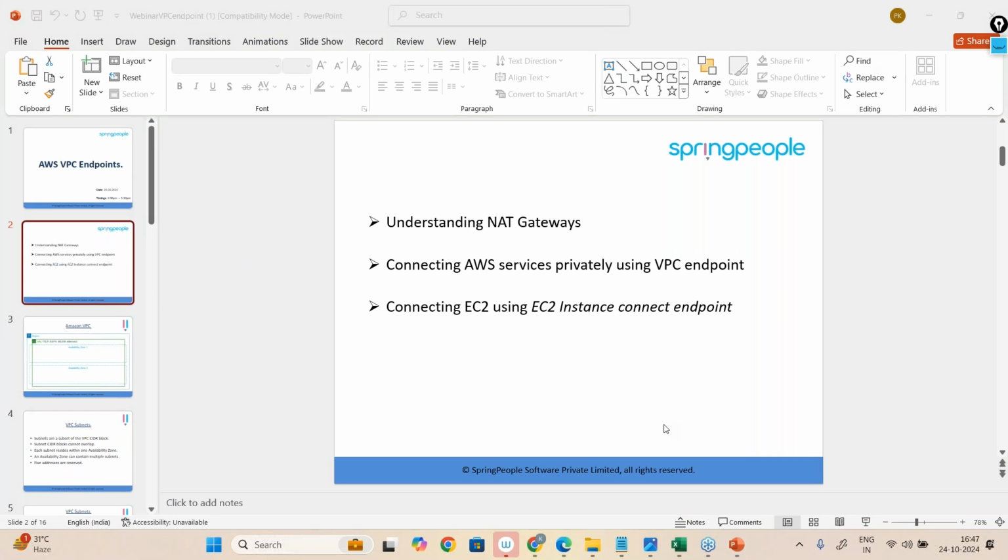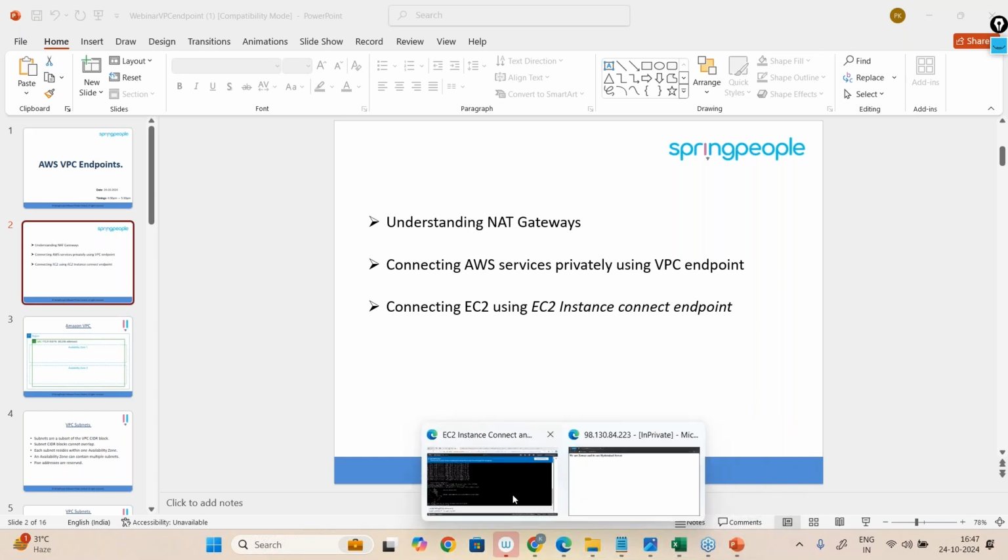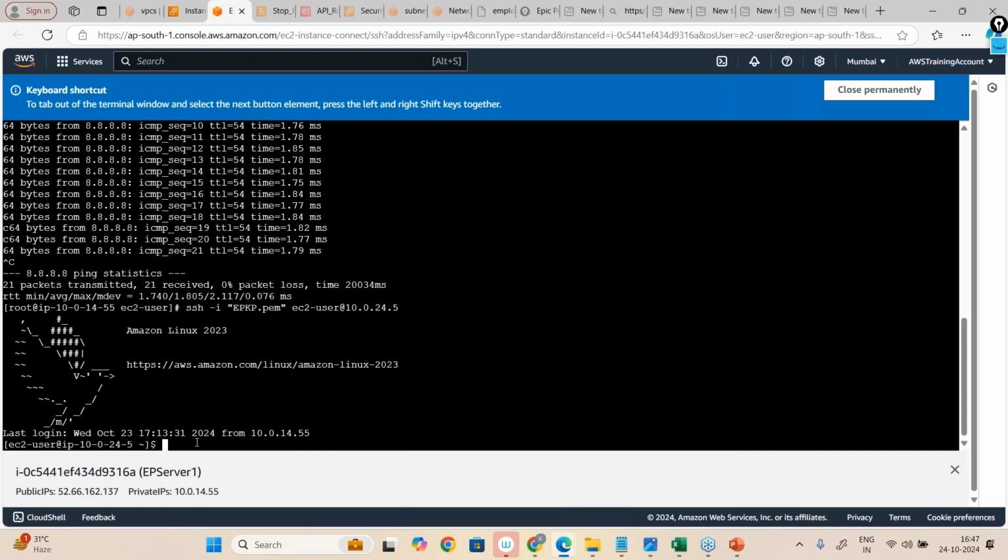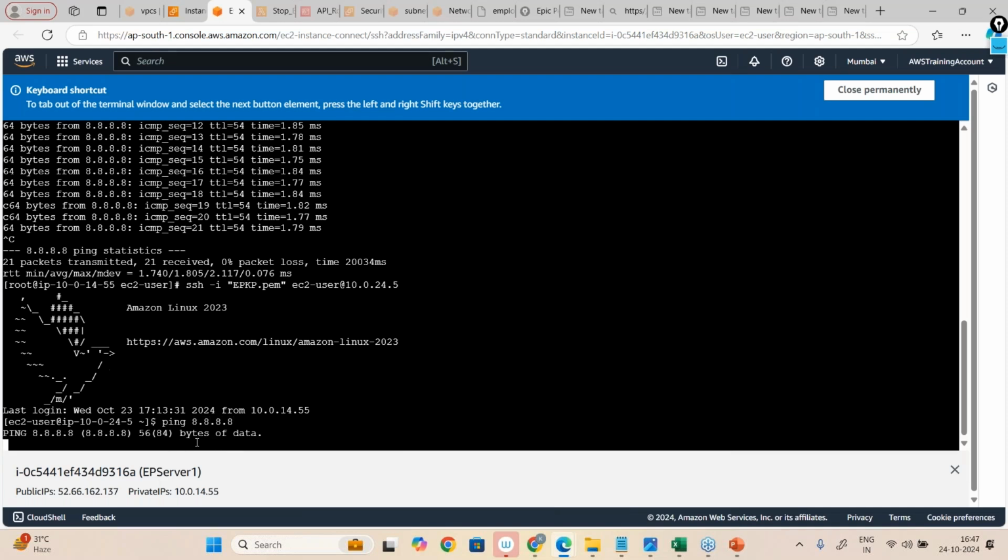So what am I doing here is, I'm connected to the private server, but if I type ping 8.8.8.8, will I be able to access the internet? No, I'm not able to, because this is a private server, and a private server has no connectivity to an internet gateway. So this server has no connectivity to an internet gateway.